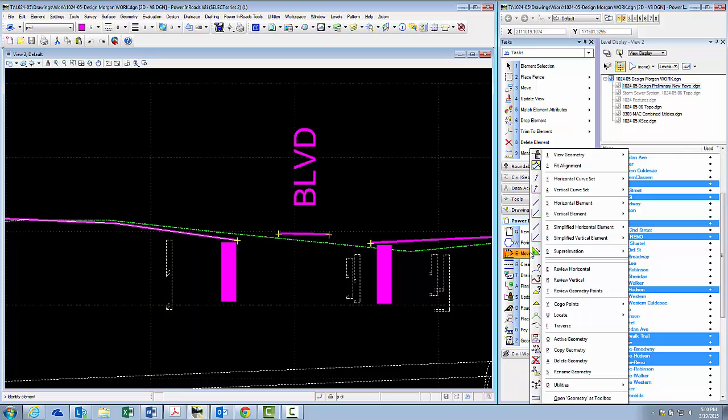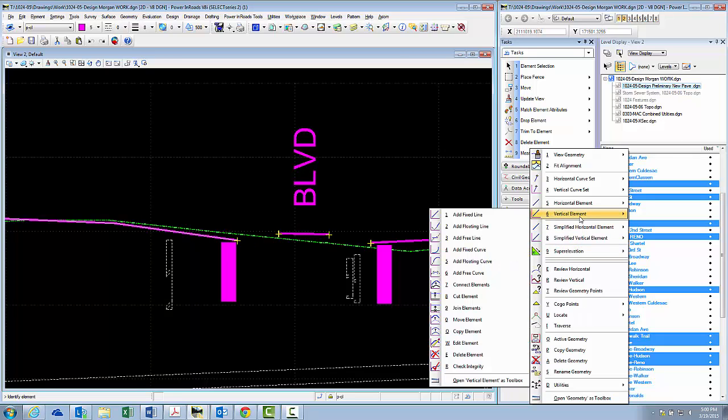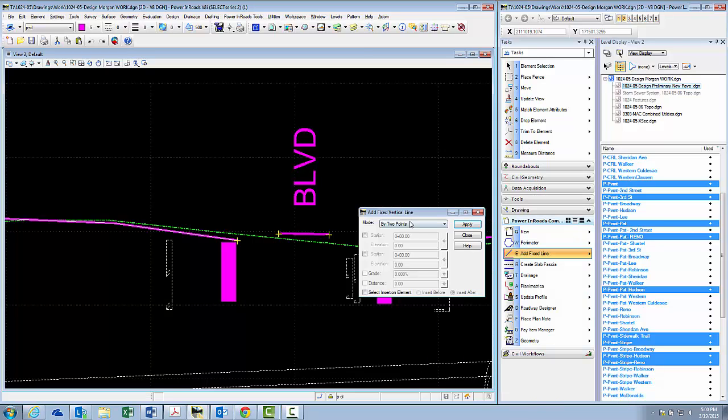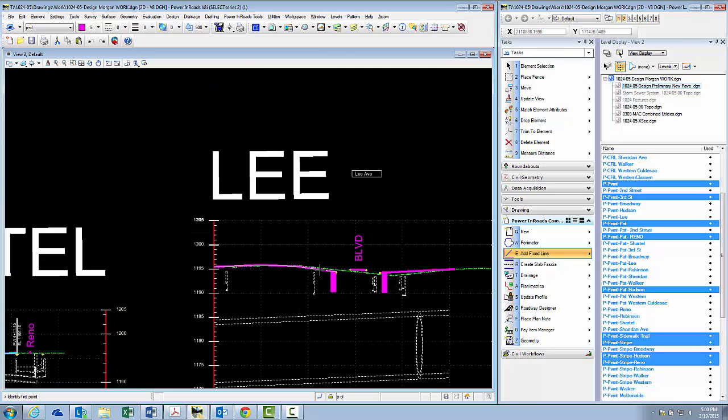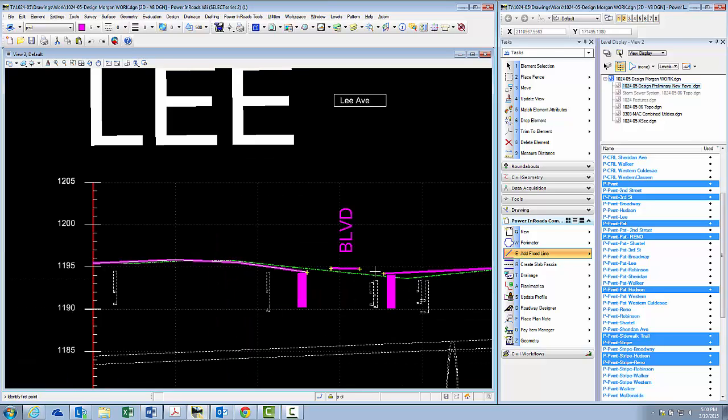Now I am going to go to vertical elements and I can add a fixed line. This is going to be by 2 points, apply. I only want this Lee Street to have profiles where the magenta is. I do not want it to cut a profile or have a template where these open spaces are, because there will be streets from the boulevard coming through there.